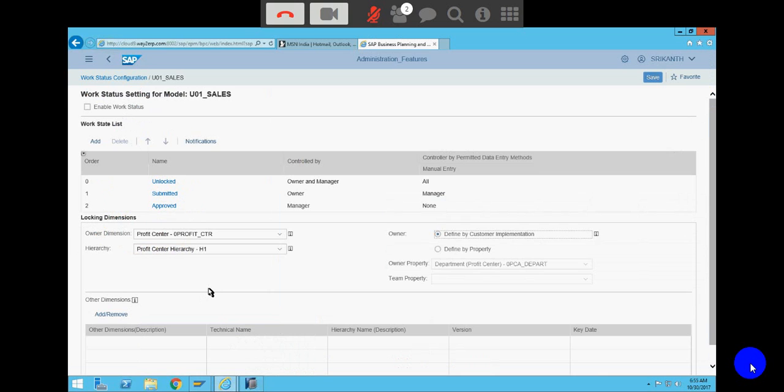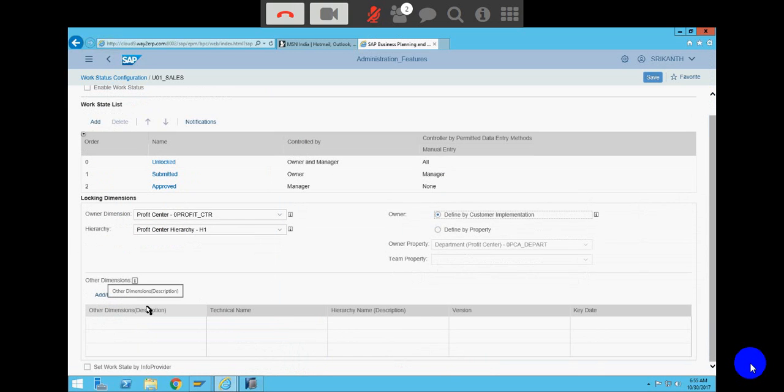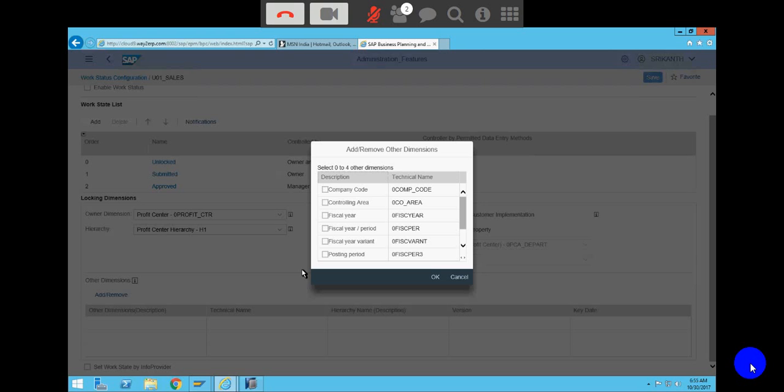Right. Now, you see here other dimensions. You have to define a work status region, right? Let's define a region. I want to lock my data based on my company code, fiscal year, and category, version. Those three you have to set. Currently, I want to lock my data based on version, based on fiscal year. If you want, you can select company code, but not required because anyway I'm going to take my profit center here. So for a particular profit center, particular fiscal year, particular version you can lock. So when you select fiscal year, you have to select fiscal year variant also.